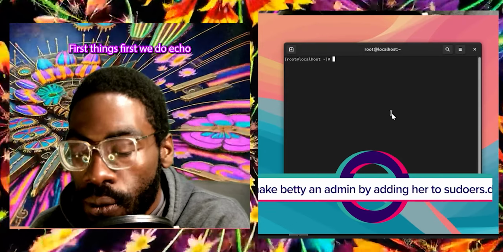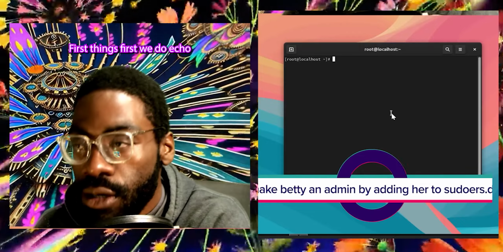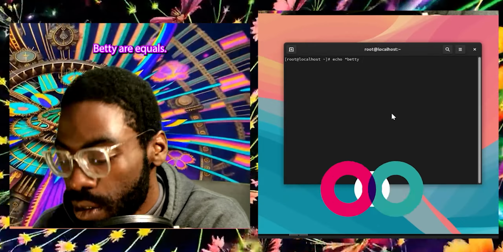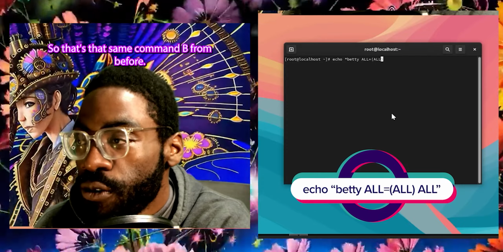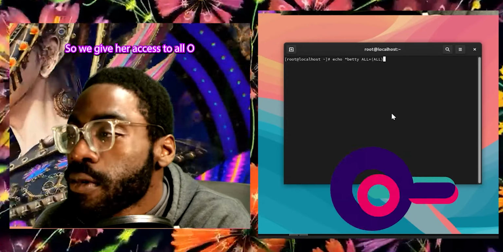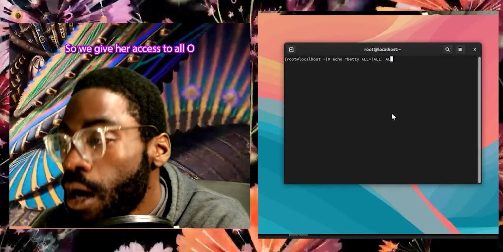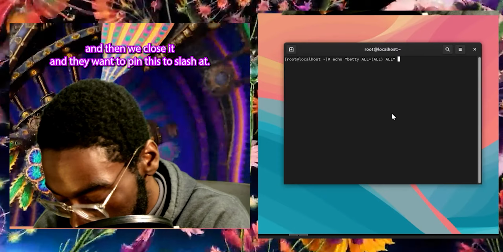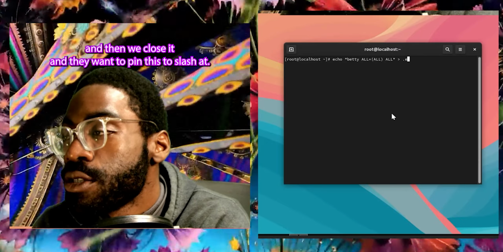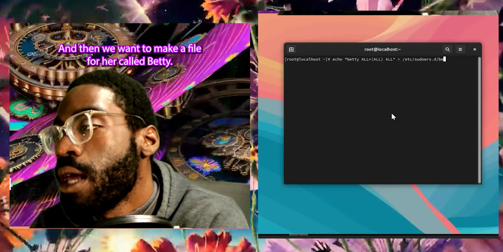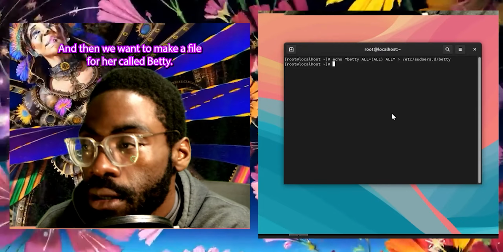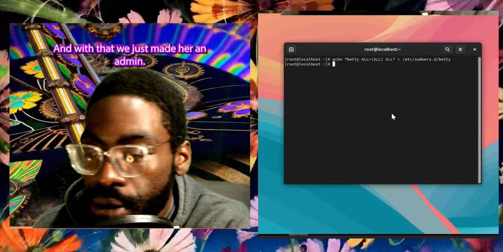Well, that's simple. First things first, we do echo Betty ALL equals, so that's that same command from before, but there's going to be a few changes. So we give her access to all, and then we close it, and then we want to append this to /etc/sudoers.d, and then we want to make a file for her called Betty. And with that, we just made her an admin.